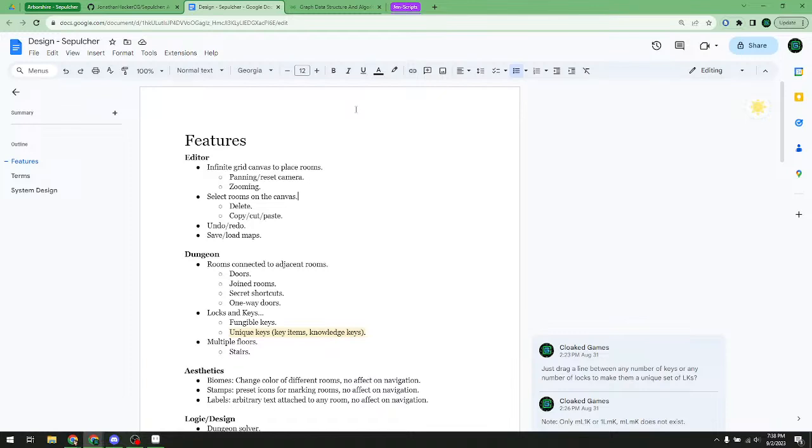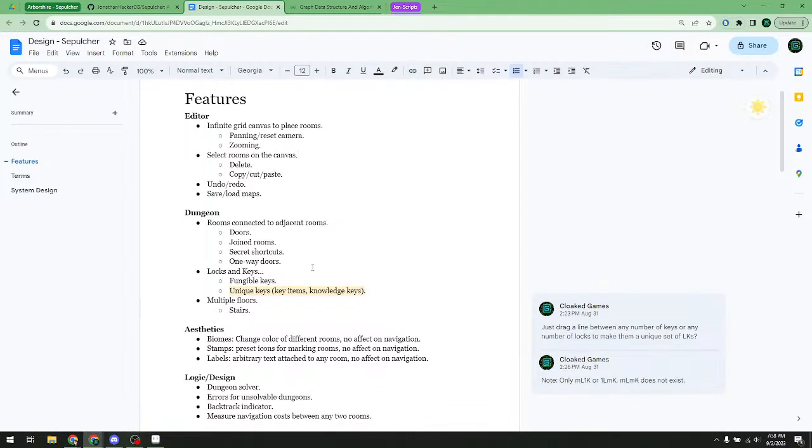Not an editor, a level designer. I'll call it that, a level designer. It won't actually make the level, it's just for designing them. So here's some of the features that I've been thinking about, though this section is very incomplete.